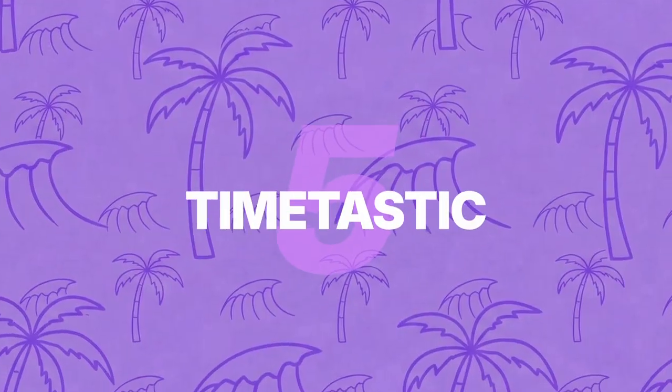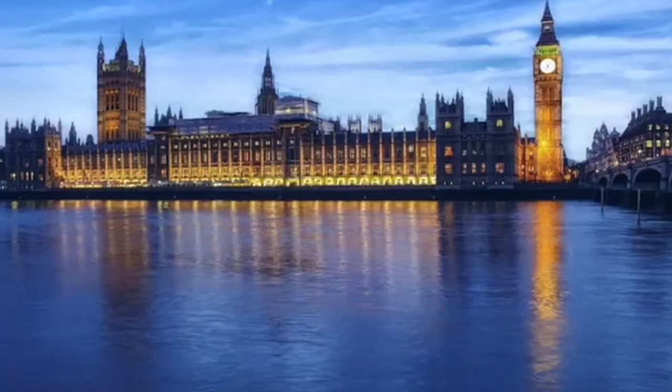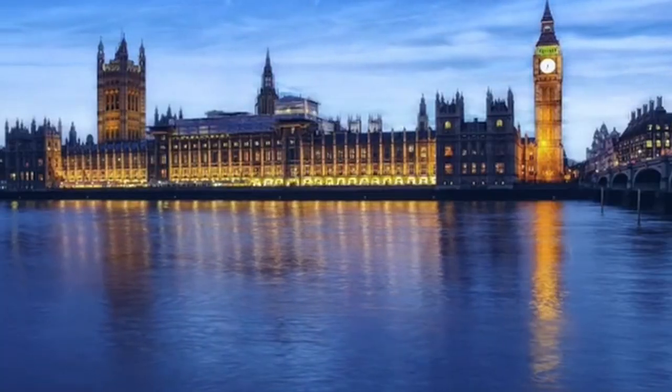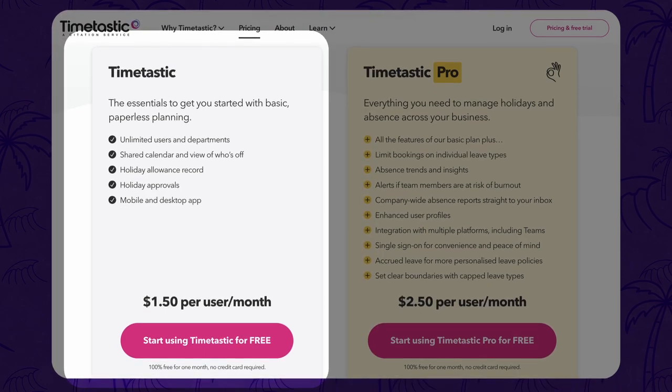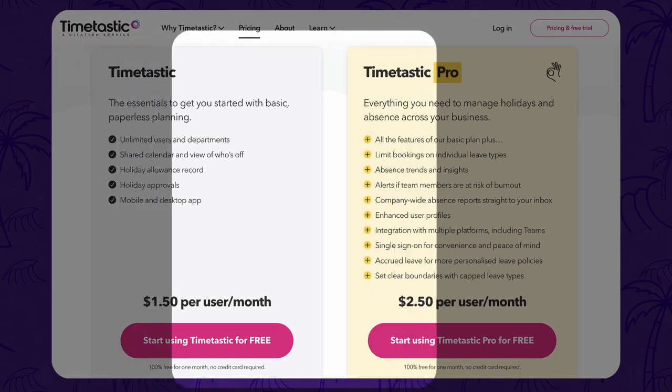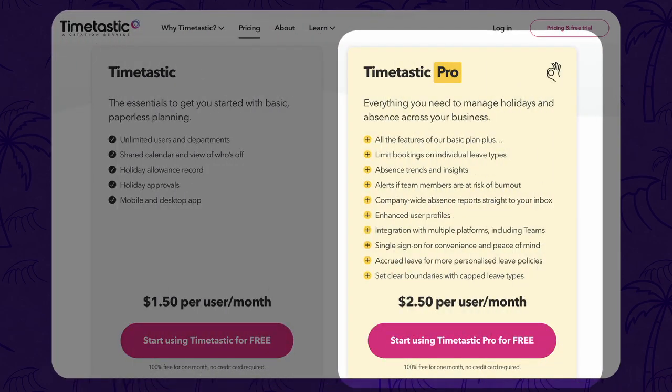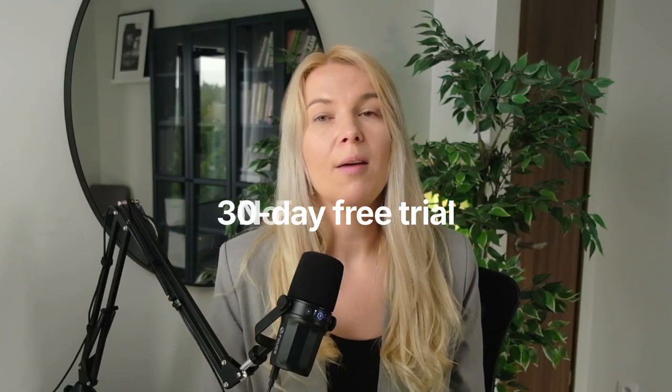The fifth tool is Timetastic. Timetastic is a clean, visual, calendar-based leave tracker. It's very popular in the UK and across Europe. And if you have ever seen those nice colorful who is out views, it's probably Timetastic. The pricing is refreshingly simple. The basic plan is $1.50 per user per month, and Pro plan is $2.50 per user per month. And both of those plans come with a 30-day free trial, but there is no free plan.